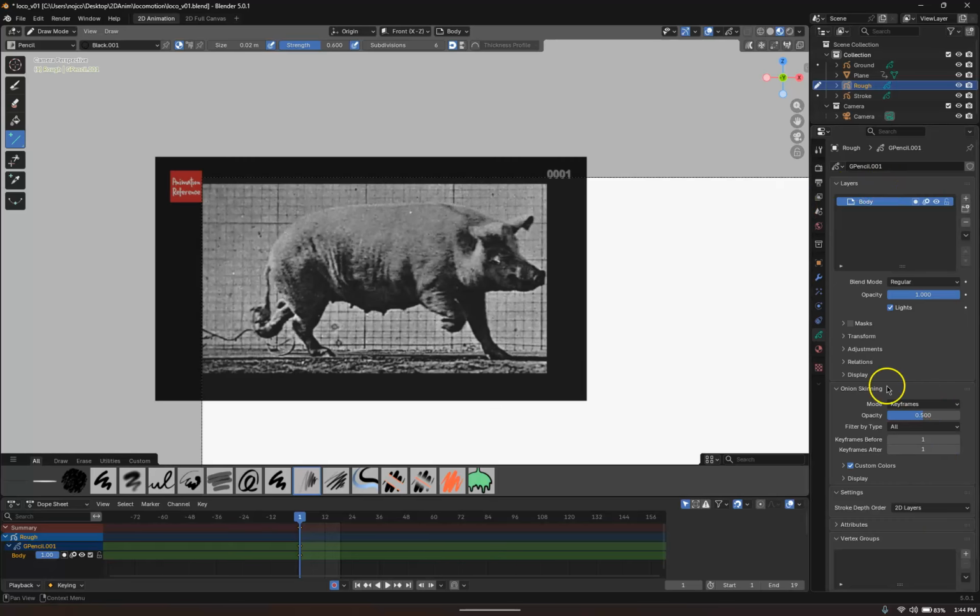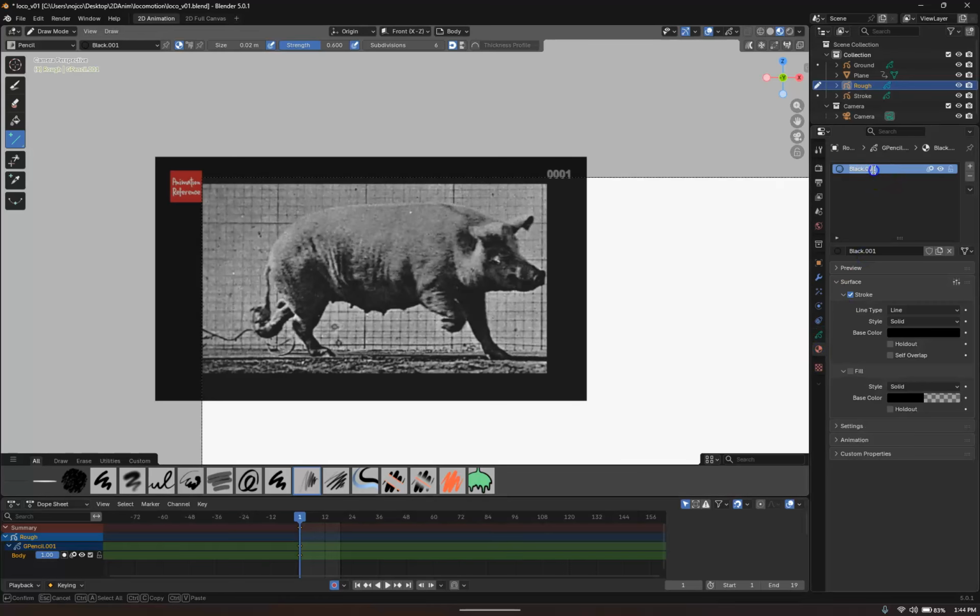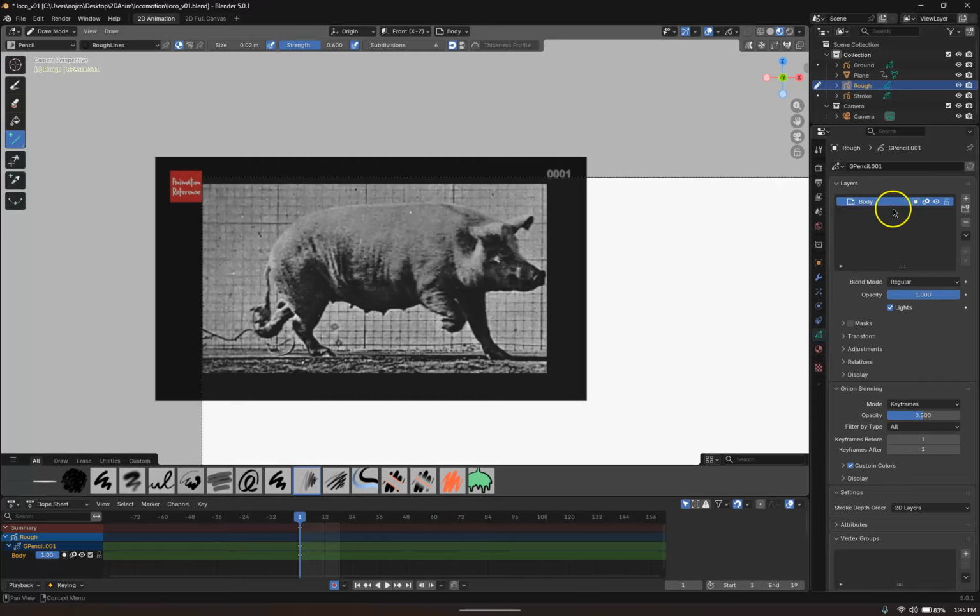Okay, so we'll call this one body. I'm also going to go to the material here, and let's just call this rough lines, so that's the material it's using, so I don't accidentally mess something else up later on.